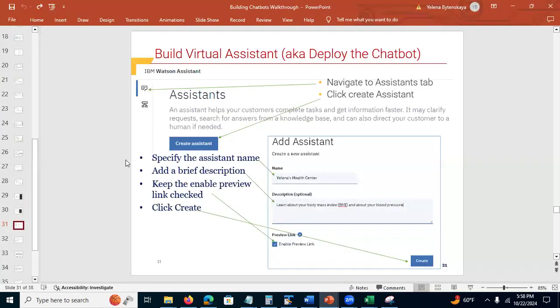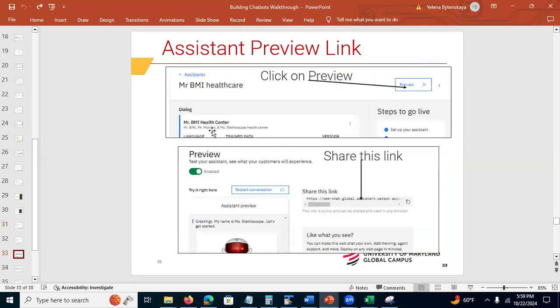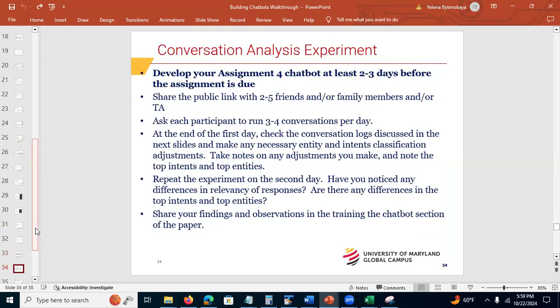So this is just telling you, you're building an assistant, you're going to send the link to your friend. So you're going to get this dialogue node, and then you're going to do that. You're going to share that link, and people will test it, whoever. Well, the more testers you have, the better, because it has to do with different synonyms that people use to call the same concept.